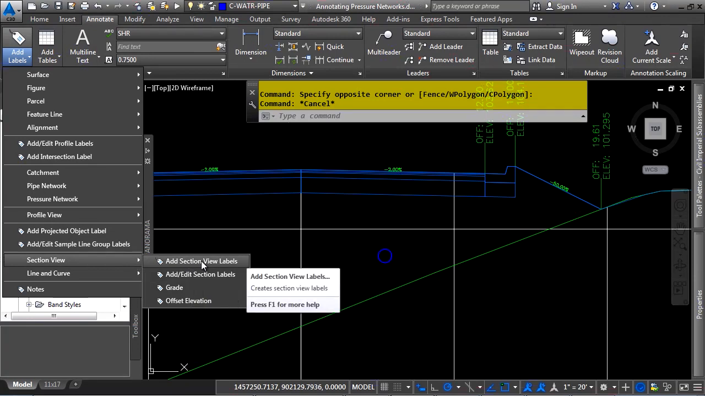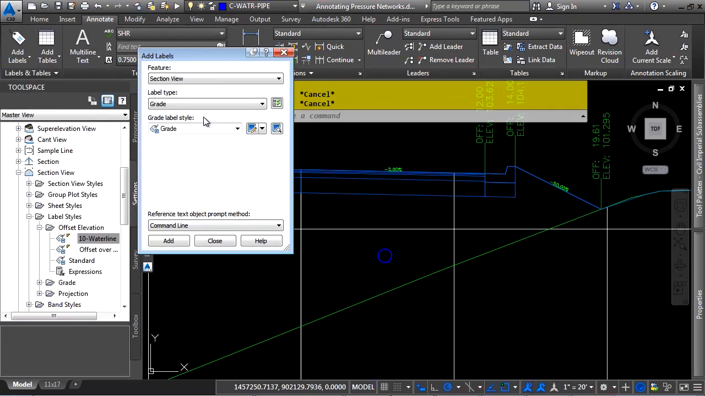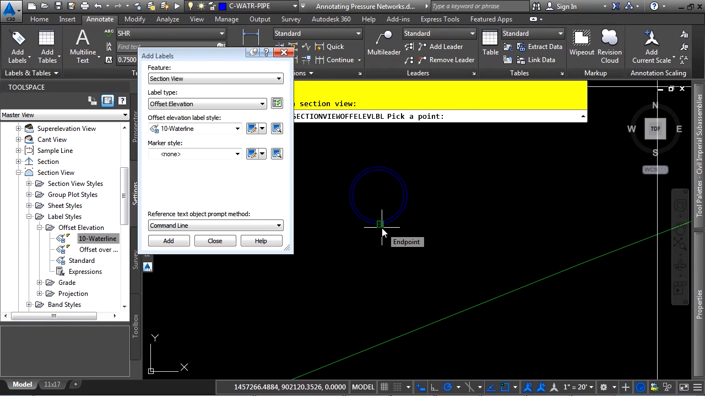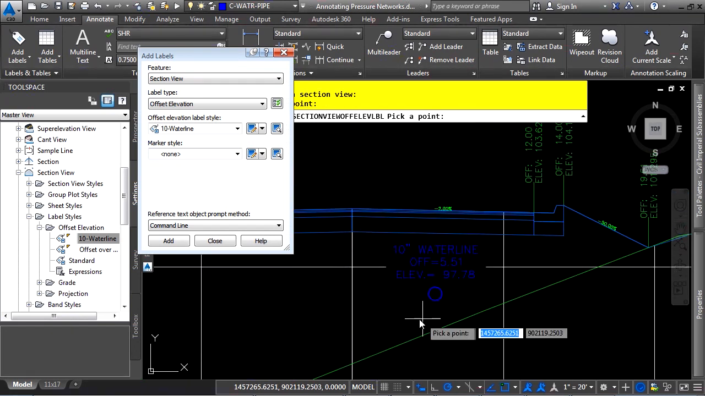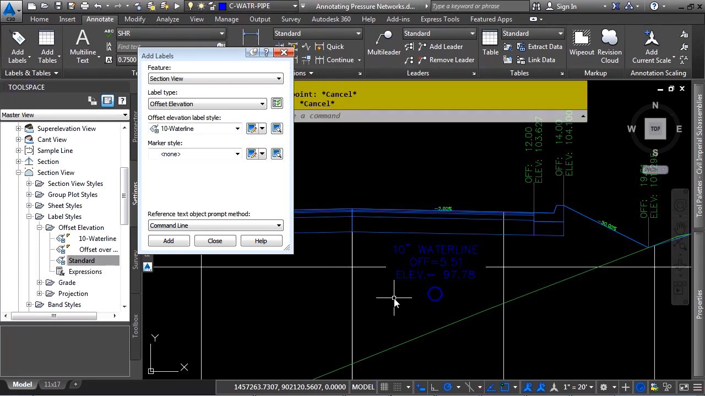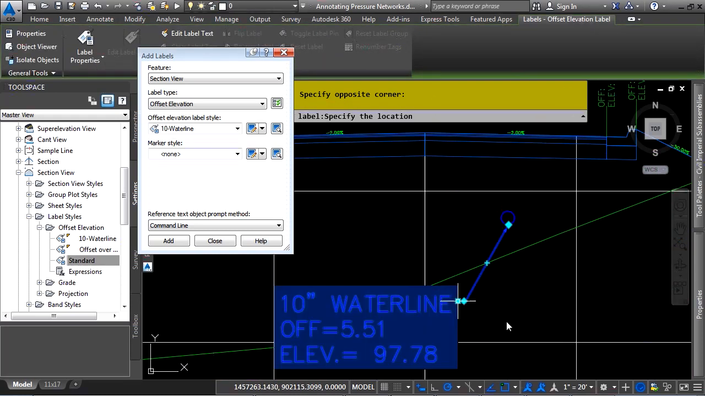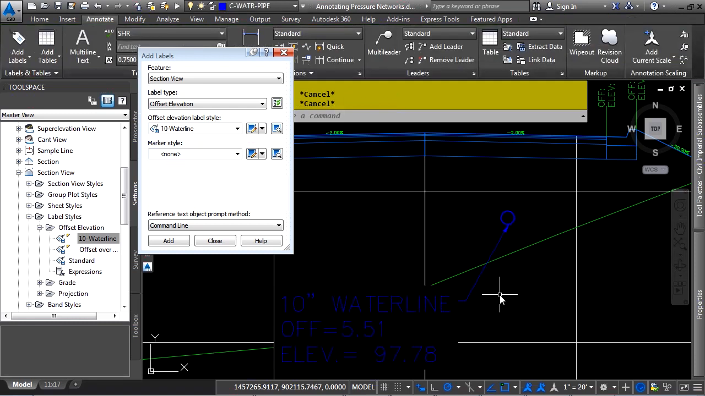Make sure you choose this one because you want to make sure that you select the actual label style that you want to apply. We'll pick 10 waterline, no marker style, click Add, and then pick our section view as it's prompted by the command line window. And then as far as picking points goes, you simply navigate using O-snaps, and there is your label for that object. Yes, you will have to go in and do this for every single object within the section views. Again, if you need to drag this out, you simply select it using the drag state. You can drag it out, and there's your label within the section view.